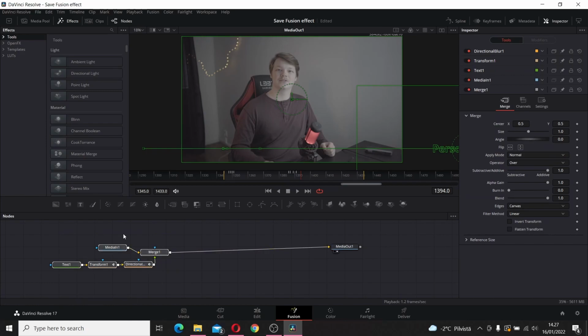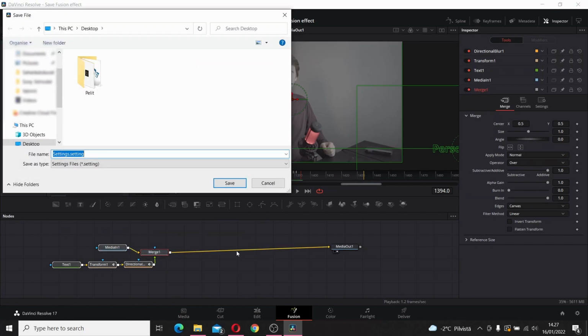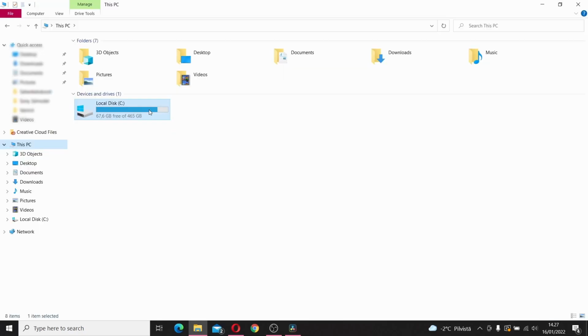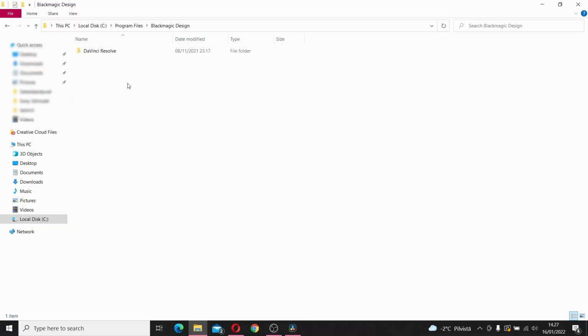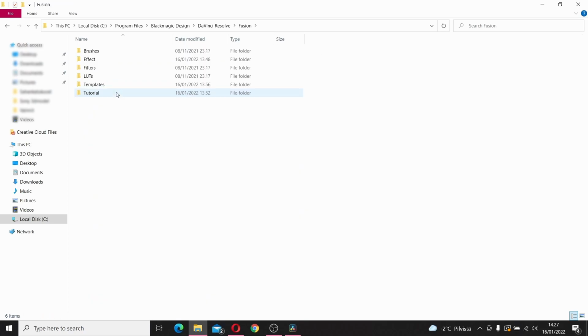Then, when you're ready, drag the box on all nodes. Then right click and save as, and now save it to the desktop, and then we just need to take it to the right place. Open your file explorer, go to local disk, program files, Blackmagic Design, DaVinci Resolve, Fusion, templates.